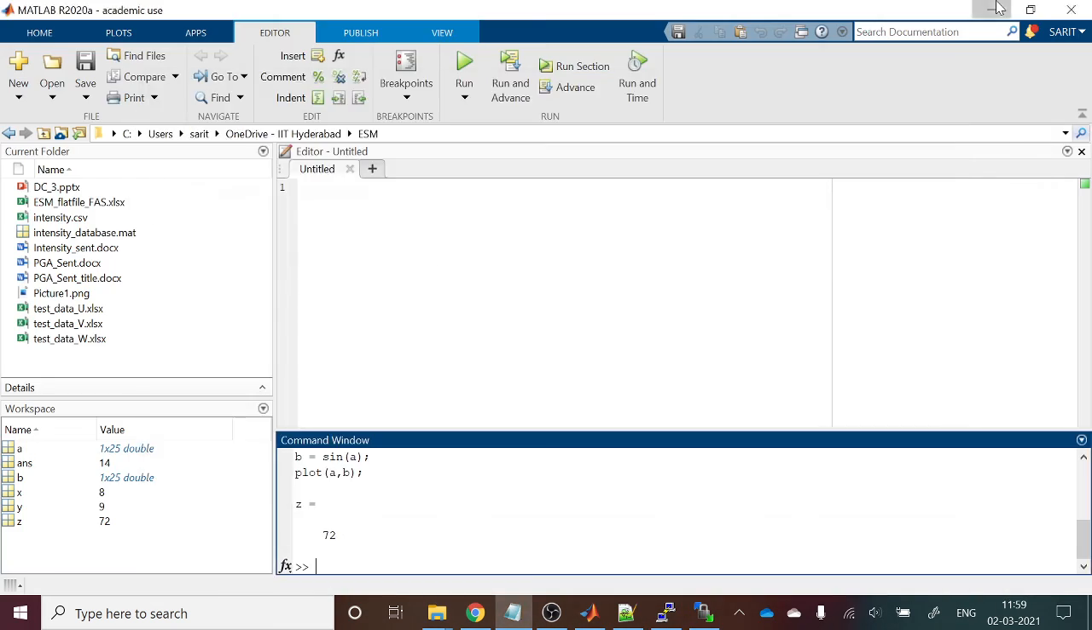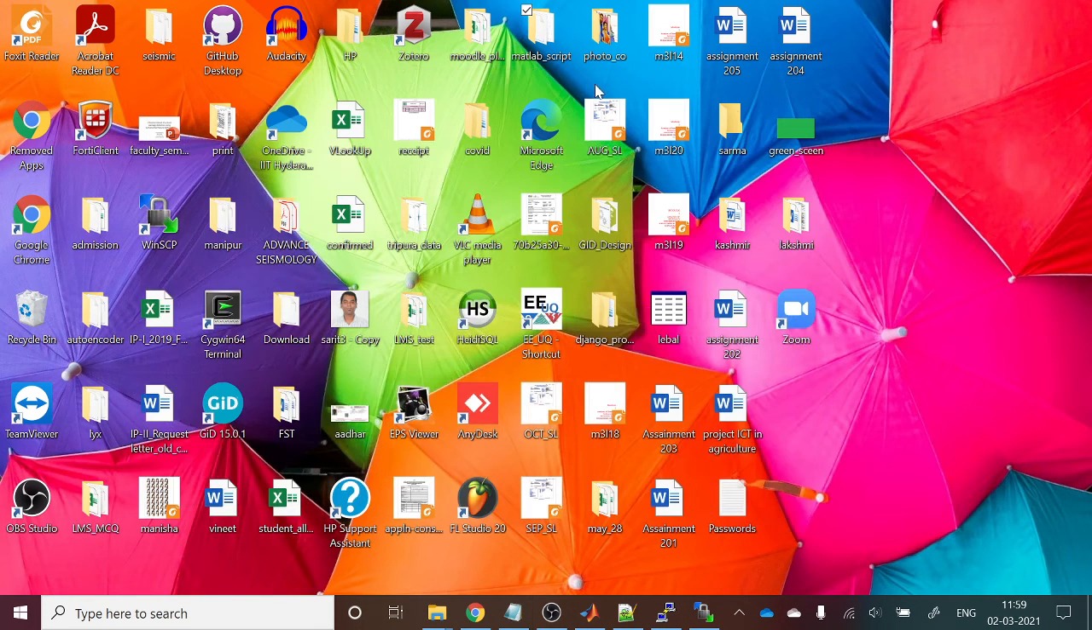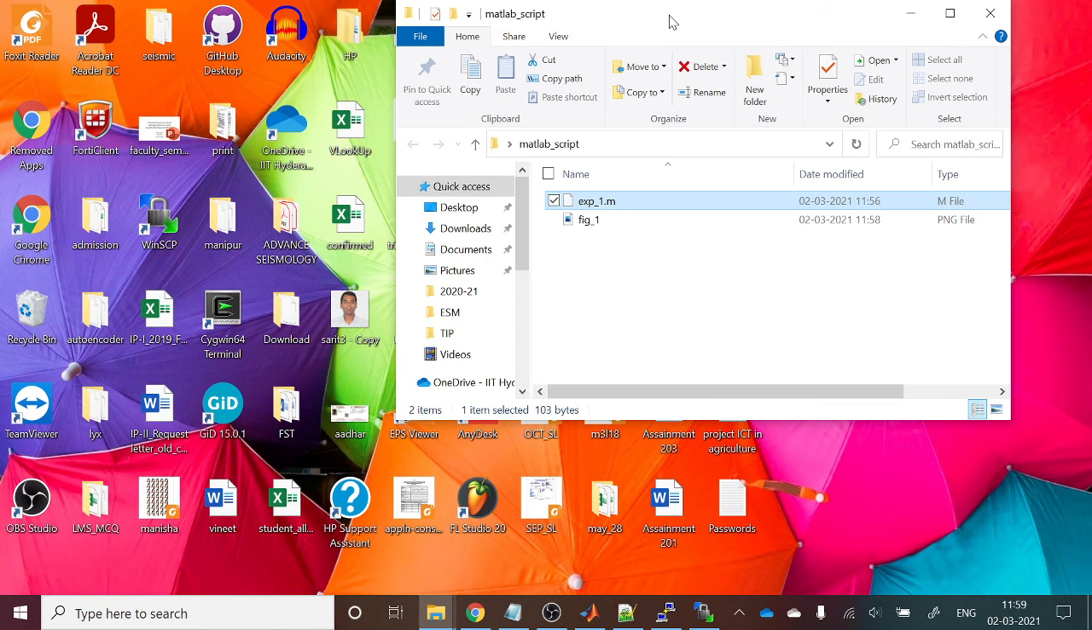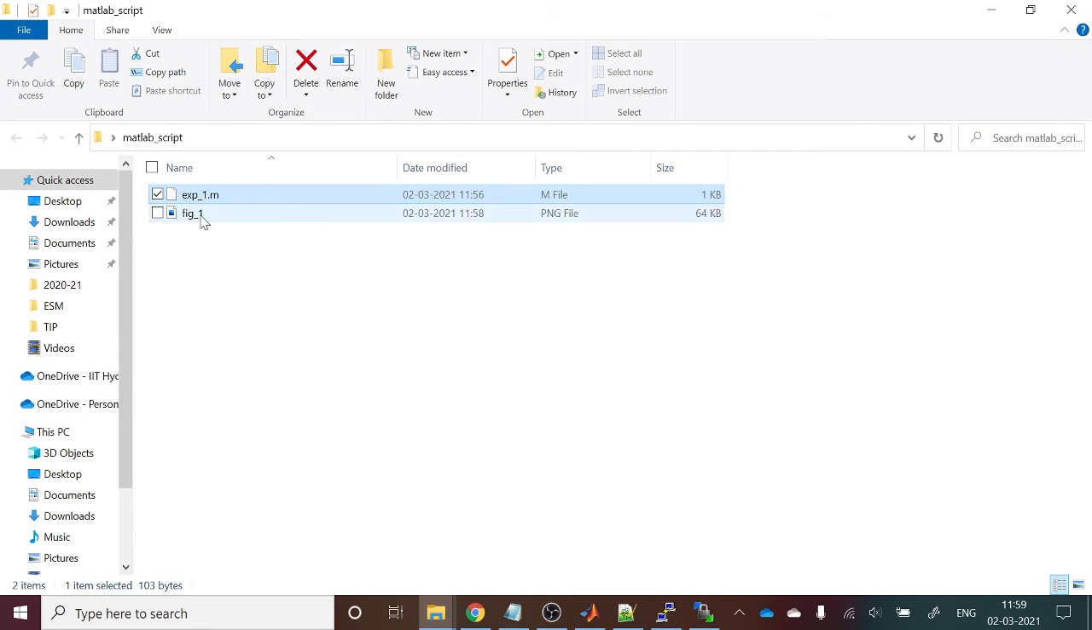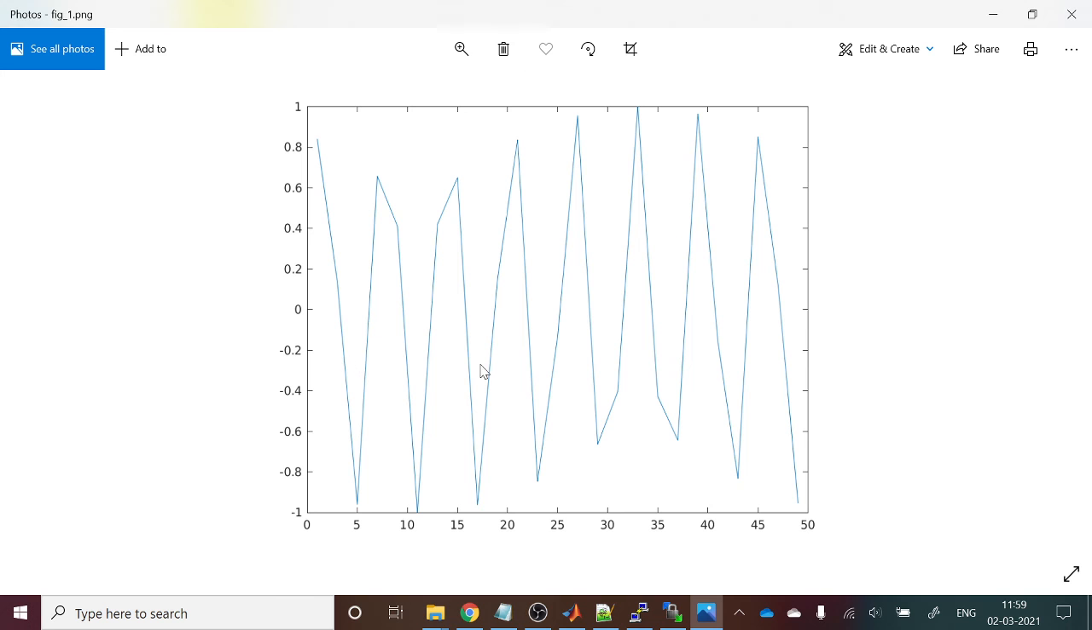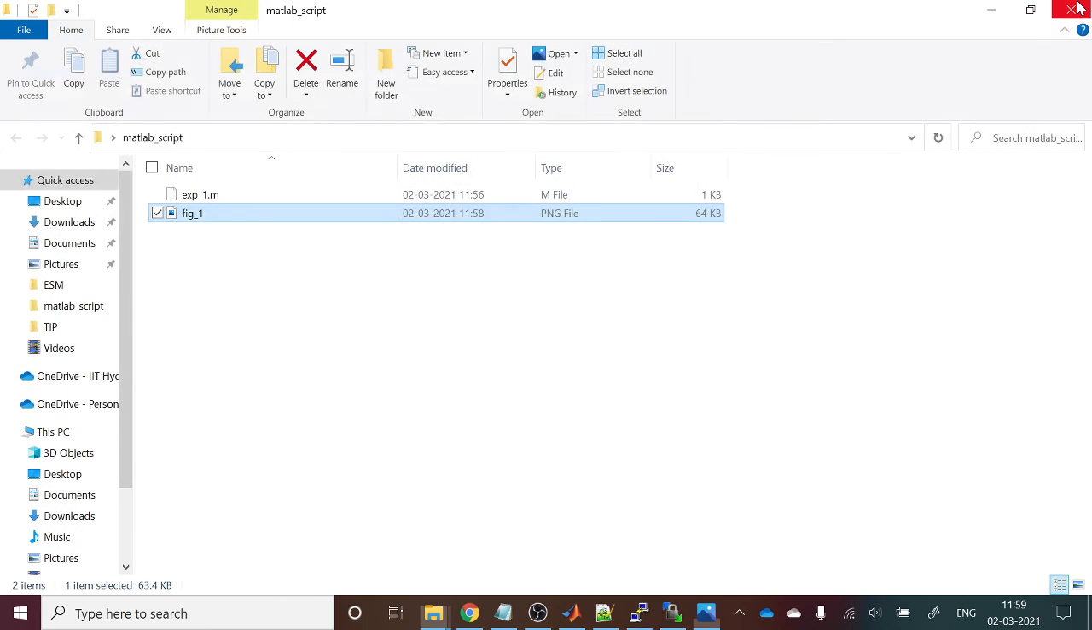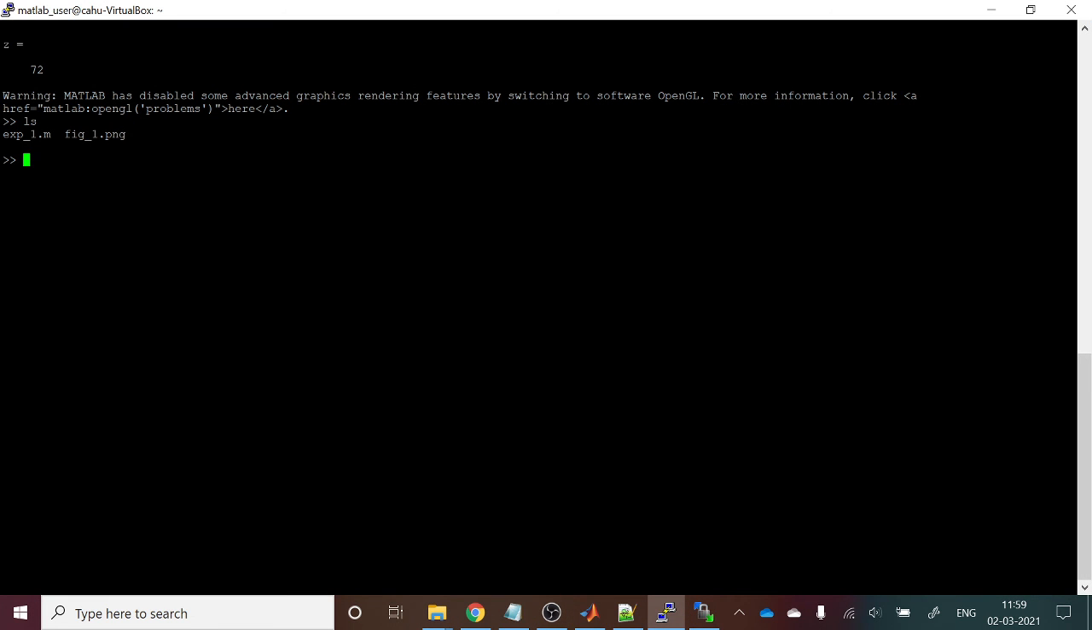So now go to your desktop. Desktop, MATLAB script. Now you see this figure one already came here. So double click here, you will find this figure, the MATLAB plot. You got it, right? So like that, you can access MATLAB through PuTTY, WinSCP, and Notepad++. These three programs are required to do that. Okay. So once you type exit in the PuTTY window, you will exit from MATLAB.